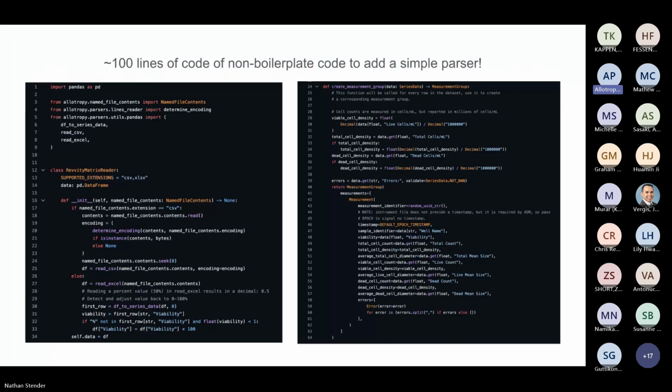Bigger parsers, I looked, the biggest parser we have is about 1,300 lines of code. This is for one where we support multi-sheet Excel with results, data cubes, all that stuff. Still, it's not too hard to follow, I don't think.